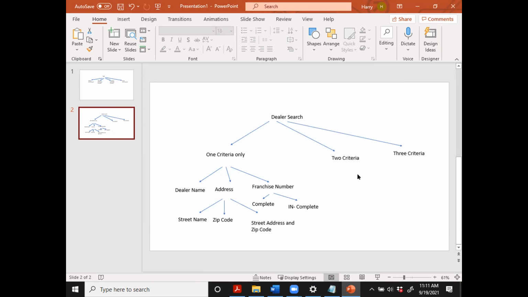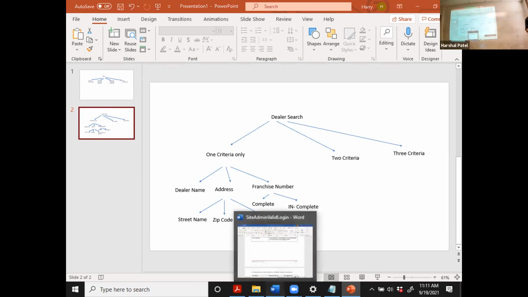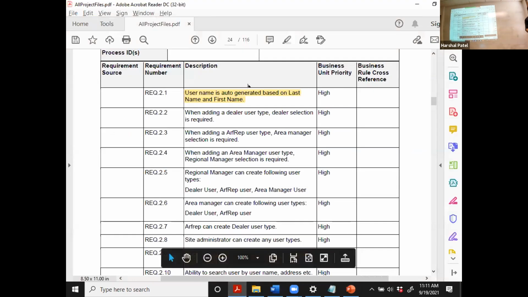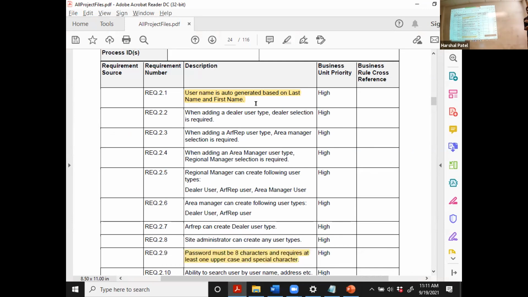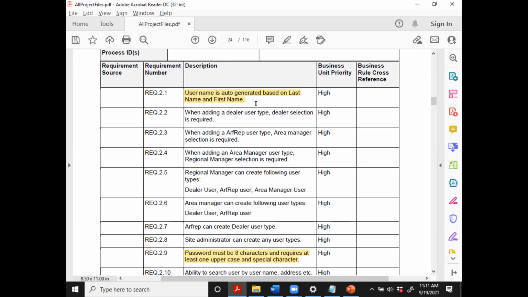So let's look at the first requirement, which is that a username is auto-generated based on last name and first name. Who wants to share their screen? I don't know if it is correct, but I just got the username, under one criteria and two criteria. I don't want a description. I want you to share your screen.